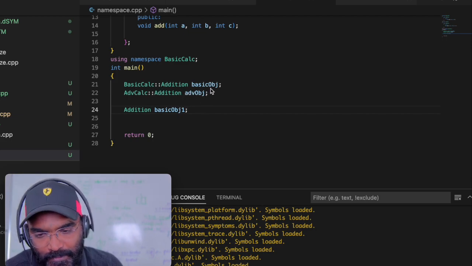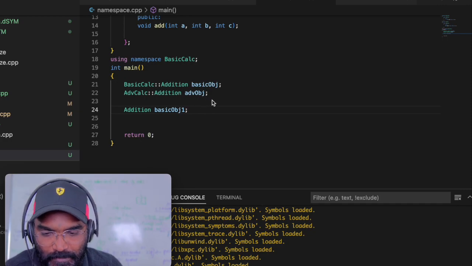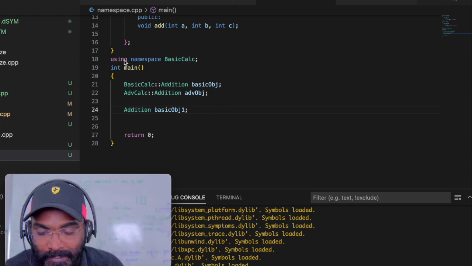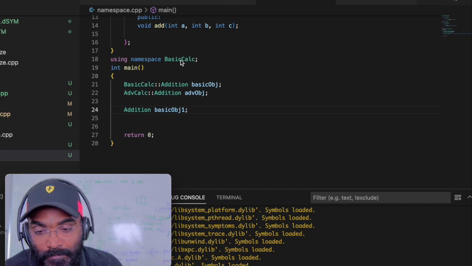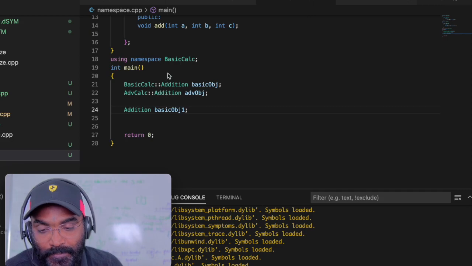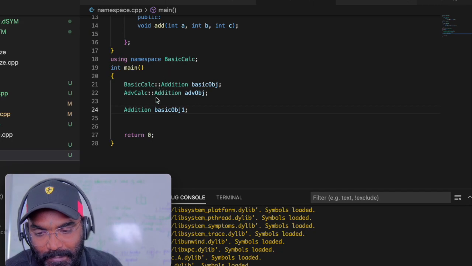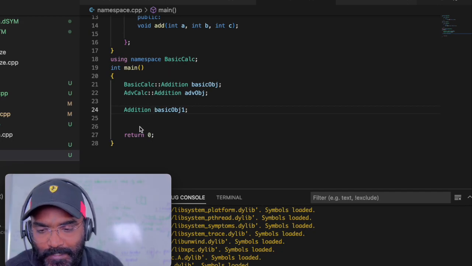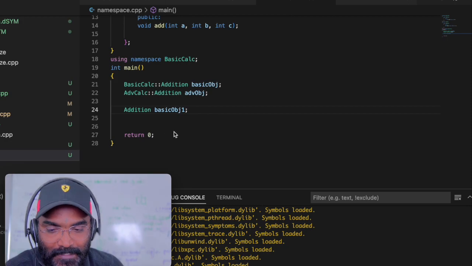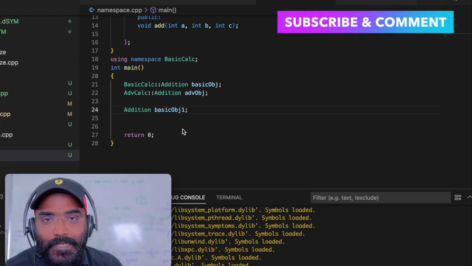Now onwards, you can use basic object dot add, advanced object dot all the member functions. Another way: if you say using namespace basic calc, you don't need to repeat the namespace name and scope resolution. You can directly say addition basic obj1. But if you use this, you cannot use both of them and try to call addition, because there will be an ambiguity. So whenever you need a particular namespace, you can just say using namespace basic calc and go ahead. If you want to switch, write using namespace advanced calc and then start using that particular namespace and its classes.